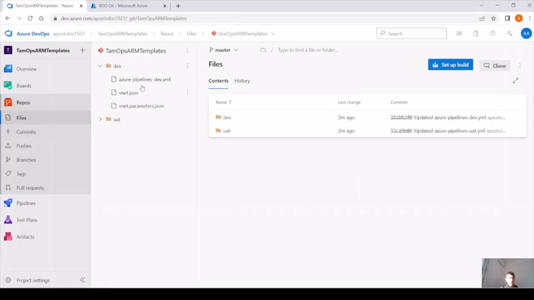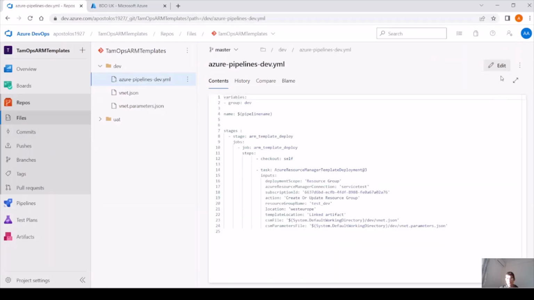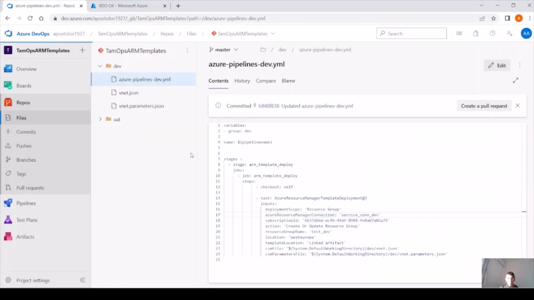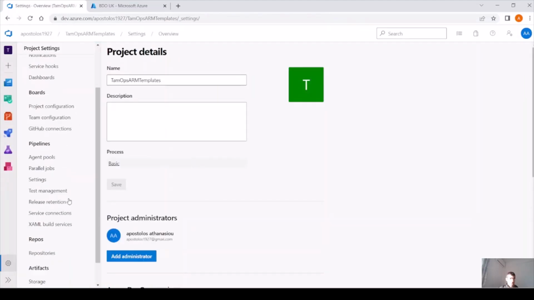Under dev, we have, let's change here the service manager connection names, service con dev. Let's create one service connection for UAT as well.